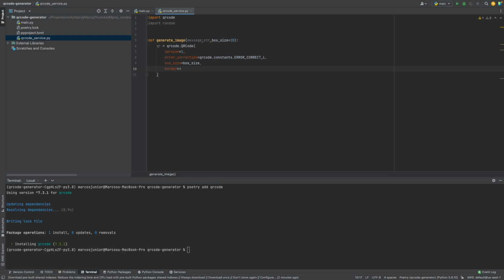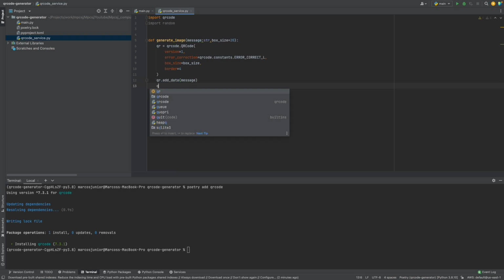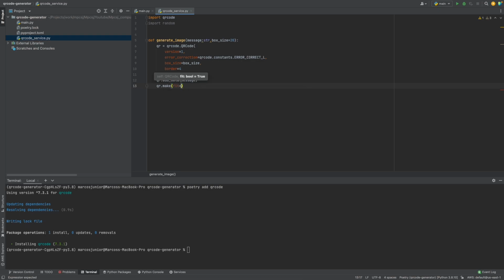I'm also going to attach a description for this library in the video so you can read more about it and make some more experiments. I highly recommend you do this. qr.add_data is going to be our message. It can be any string that we want to encode as a QR code image. And then qr.make, fit equals true.